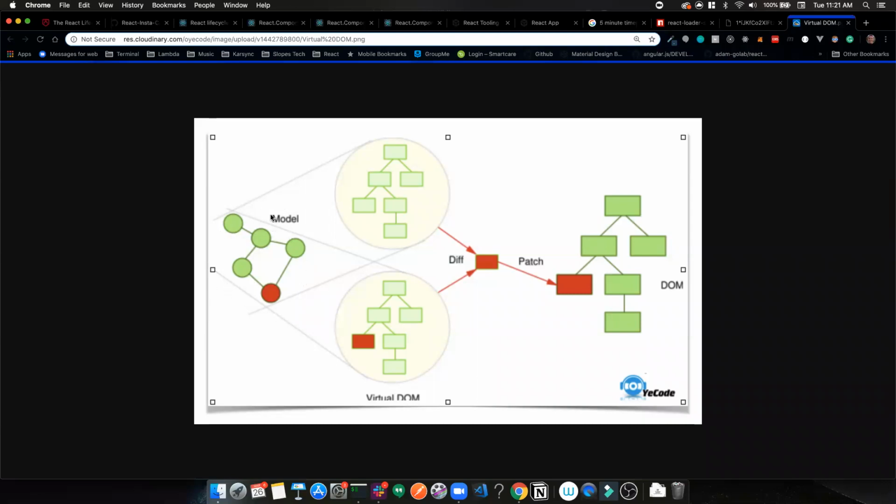This is our data model inside our application. This is the virtual DOM. And this is the actual DOM. So we're looking at the component tree inside the virtual DOM. And we say this piece of data changed, which changed this component in our component tree. So we're going to compare.